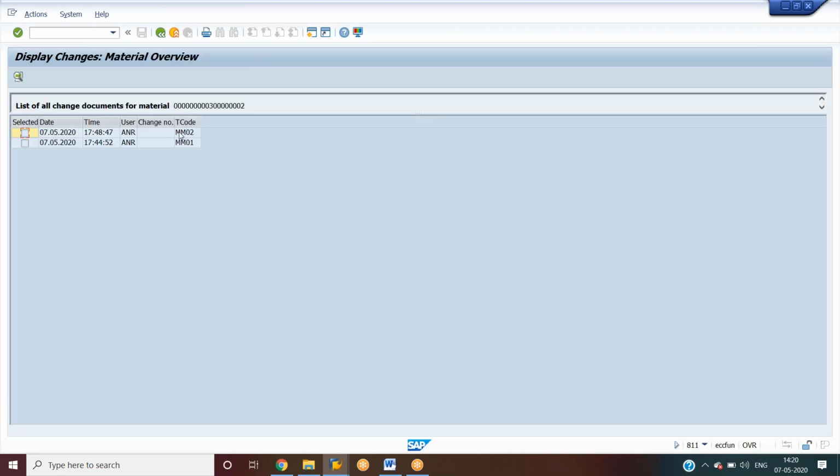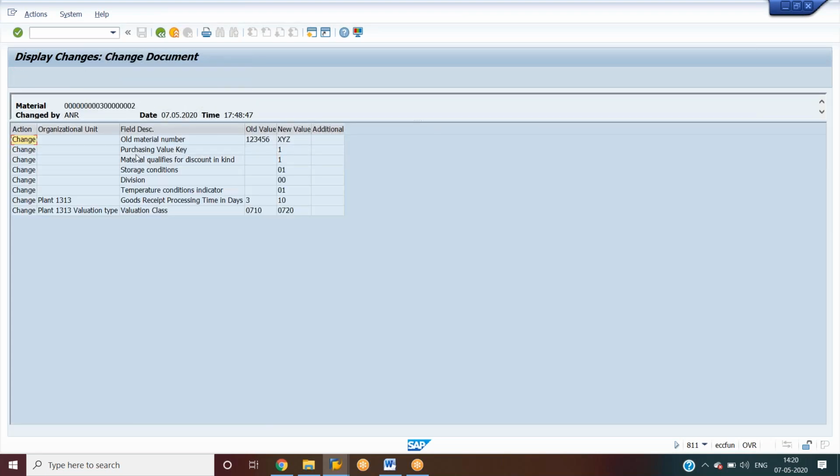And you can see here MM0 is for change, and MM01 is the creation. So at what time we created the material, we created it at this point of time, and the changes we made after 4 minutes. Okay, you just select this one MM02 and click on this choose button, and you can see here the list of changes we have made.